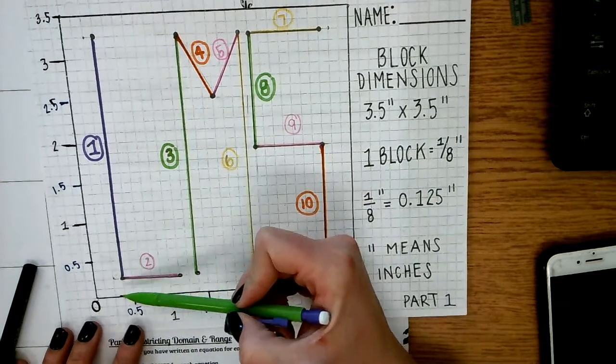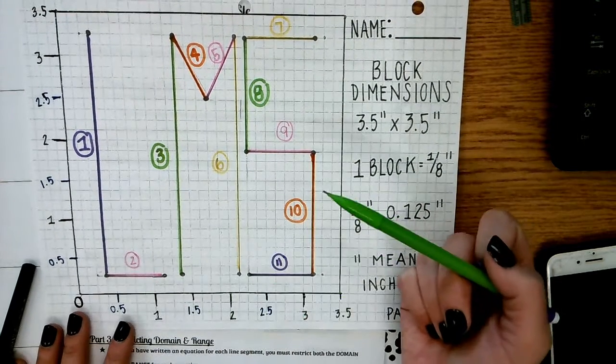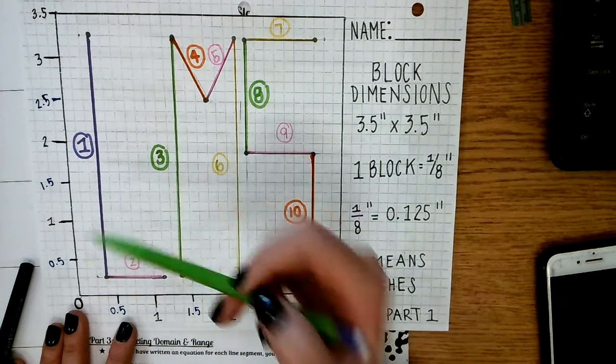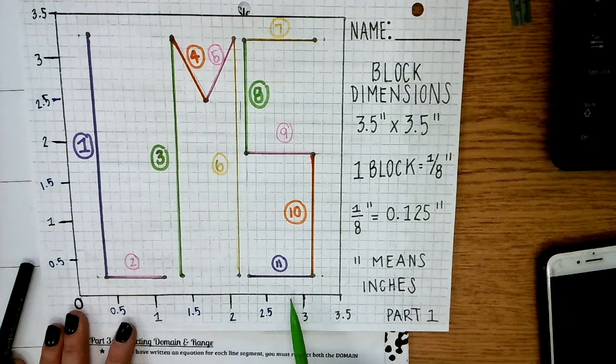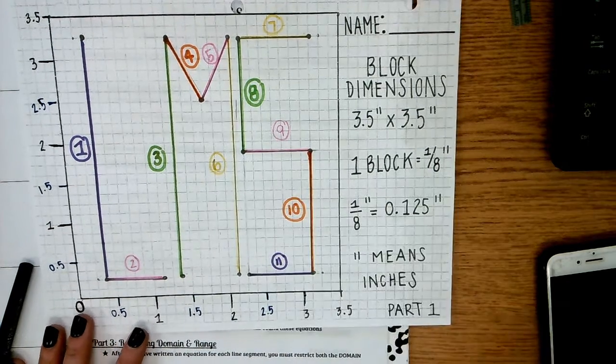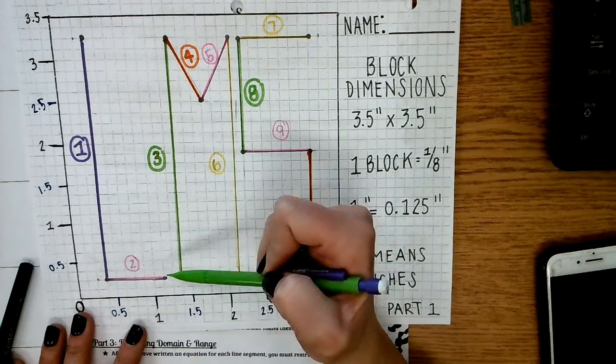Then with markers or colored pencils or crayons or anything you have, you're going to go over each segment in a different color. Now you don't need 11 different colors. You can see I used purple here and then I used purple again over here. But you just want to make sure you're not using all the same colors and you're not using the same color on 2 segments that are touching.